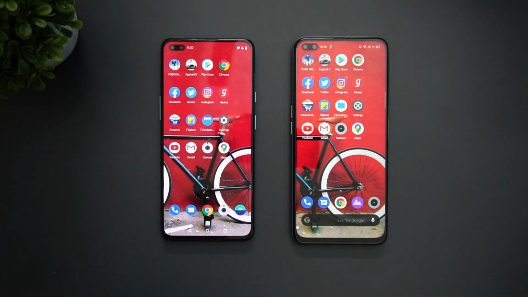So you could see that in memory management, one app, Asphalt 9, was reloaded on the Realme X3, while all of the other apps were retained. OnePlus Nord was able to retain all the apps, including the Asphalt 9, which was reloaded on the X3. So here we could see that in terms of performance, definitely the Realme X3 is a better choice, because 855 Plus and UFS 3.0, those two things are more than enough for better performance when compared to the OnePlus Nord.